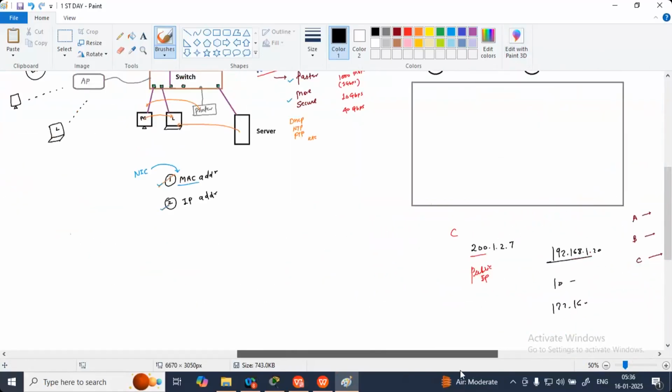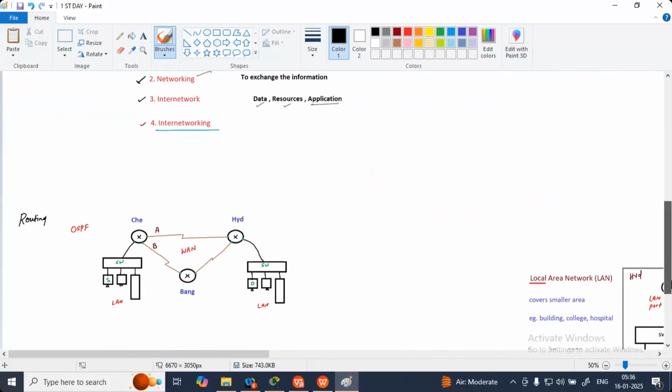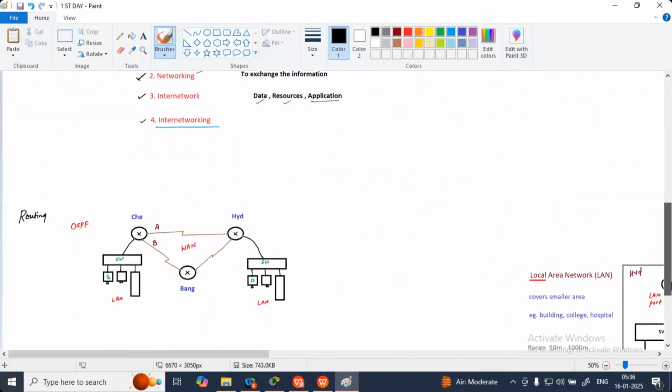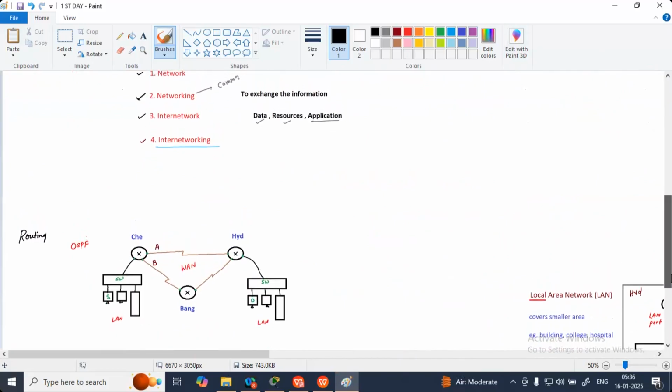Any doubt in this topic, as we discussed the basics of networking? Sorry, sir, I have one question. How many devices can you connect maximum in one LAN or on one switch?